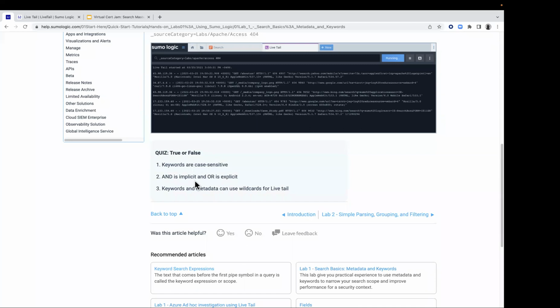Question number 2. The and is implicit and the or is explicit. Thank you, Pruba. Thank you, Oliver. Yep, you guys are all correct. True. Thank you. Wonderful. Thank you, Preet.